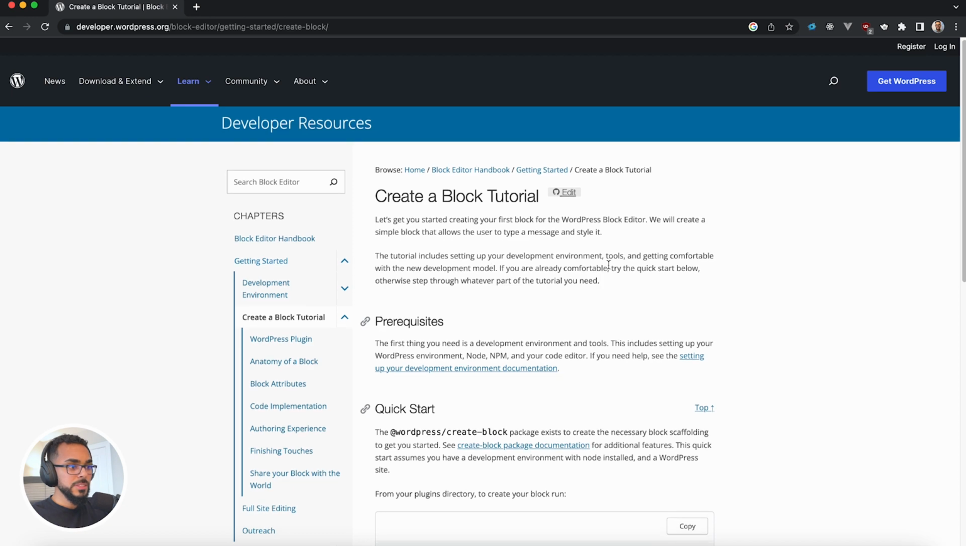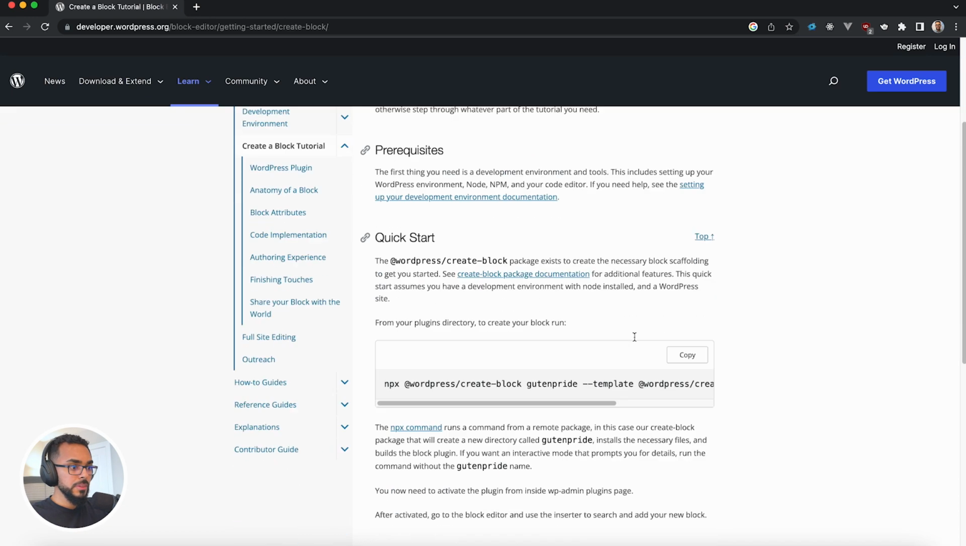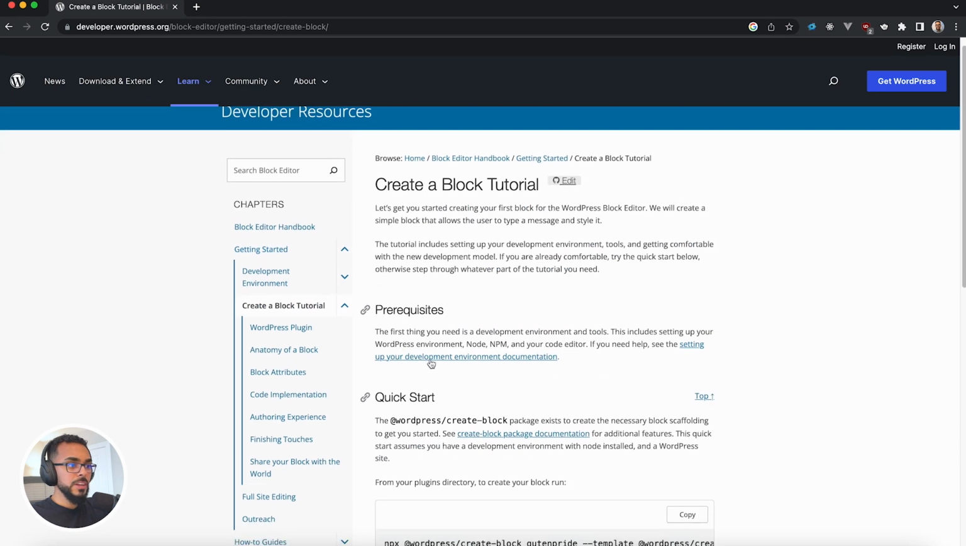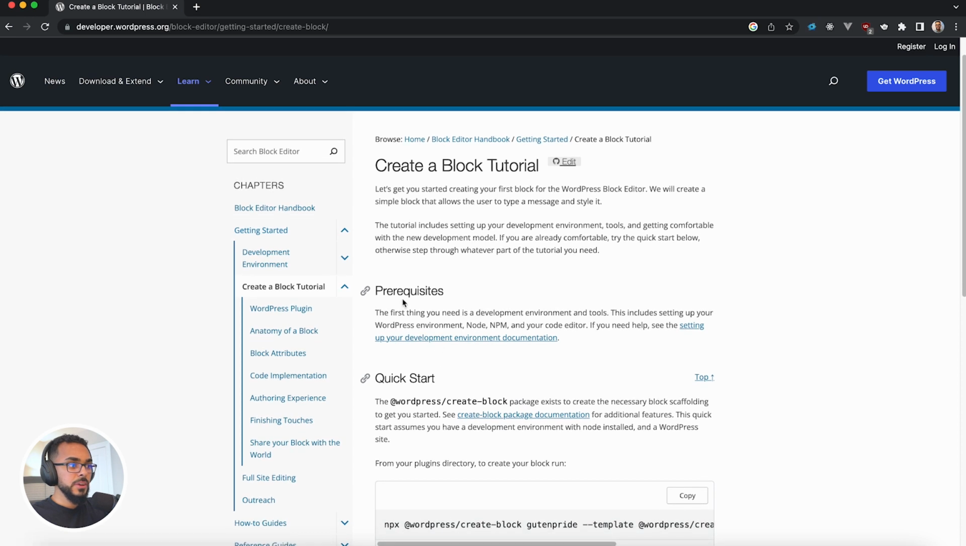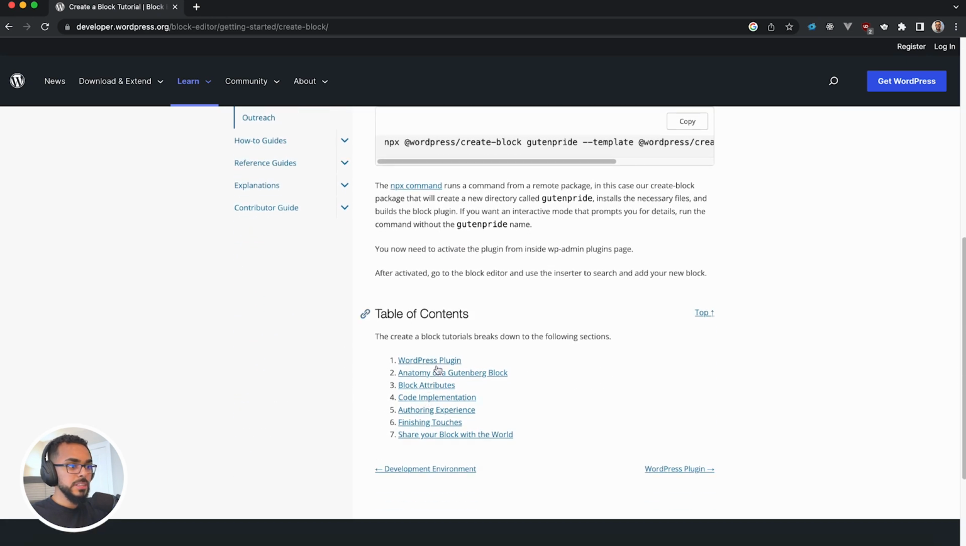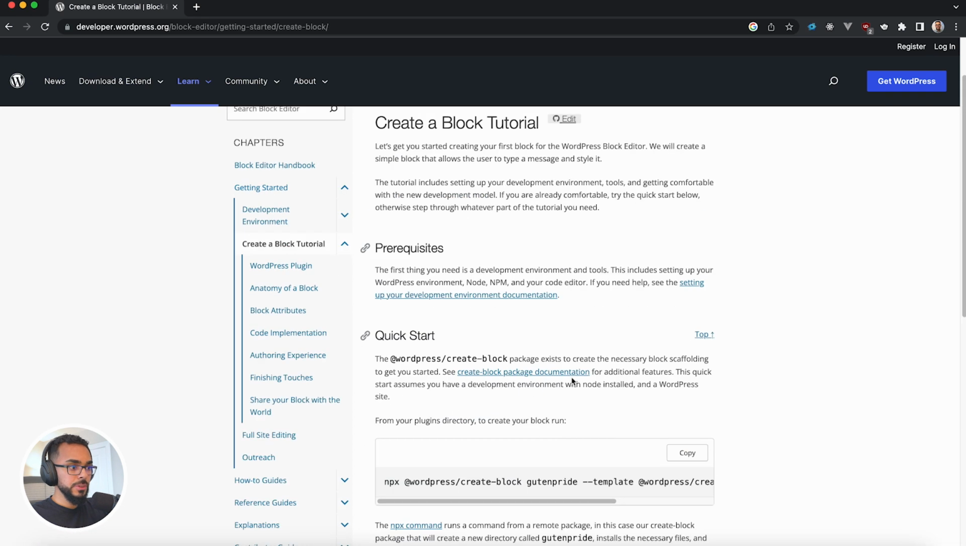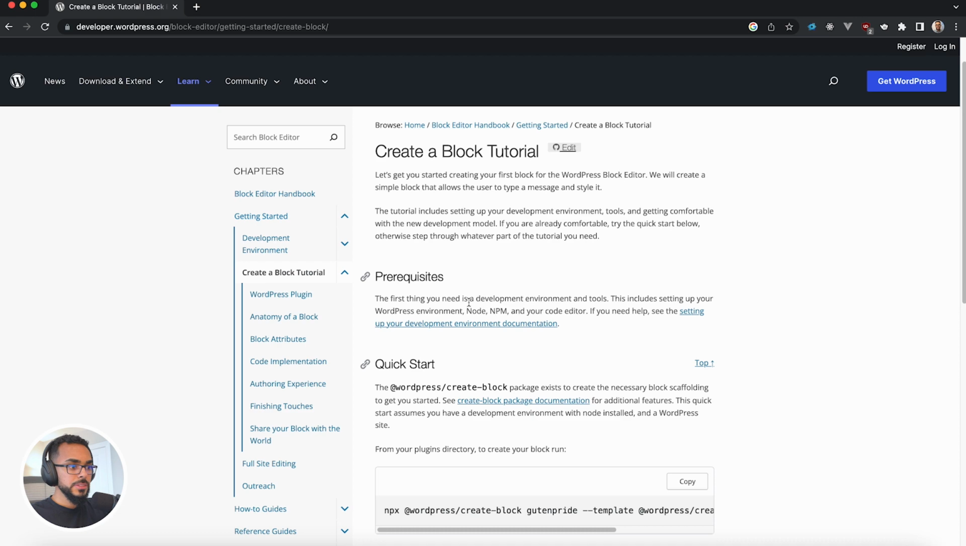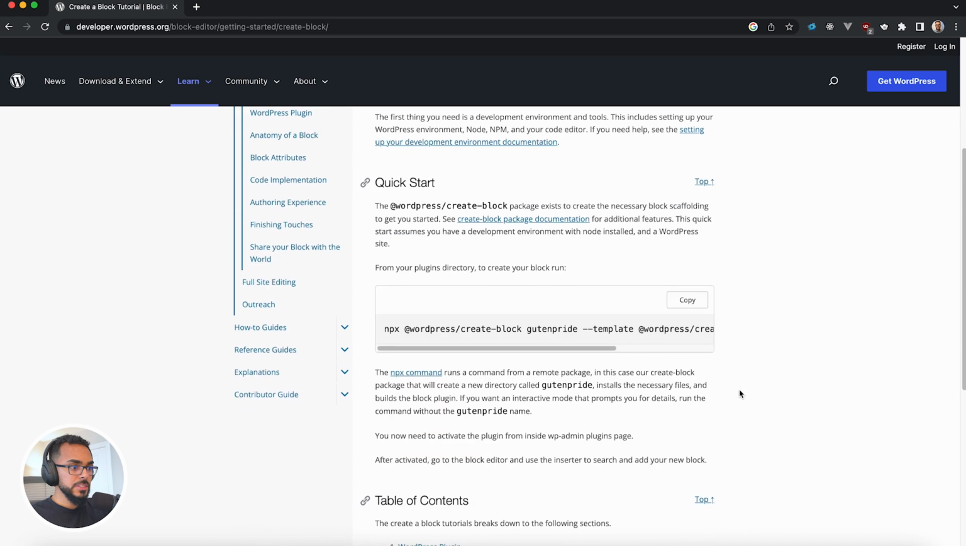All right, so it says create a block tutorial. One thing that I do when I have documentation like this is I like to see what the different headings are, right? So we have prerequisites, quick start. Oh, nice. And they give us a table of contents, which is really great. And it looks like it's going to go further down. Okay, so I have a development environment. That's good. Ooh, this is cool.